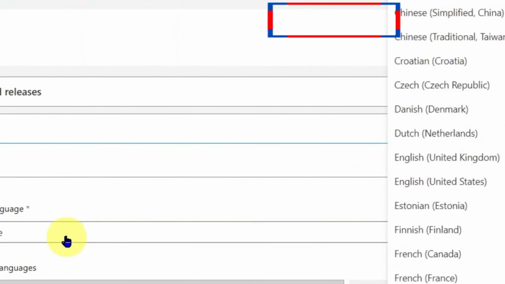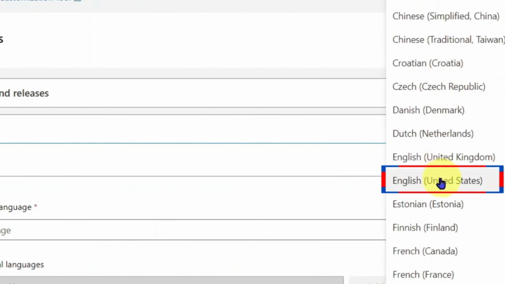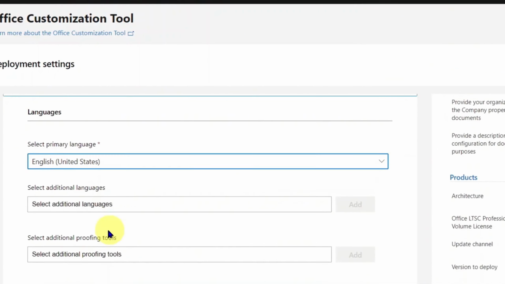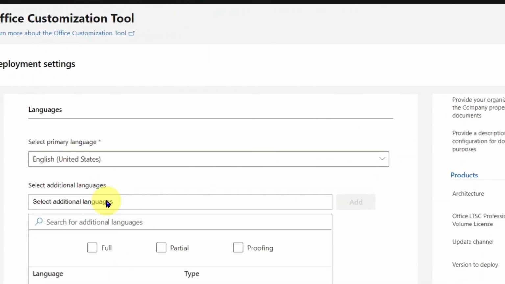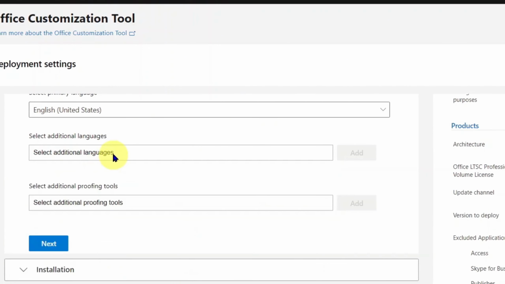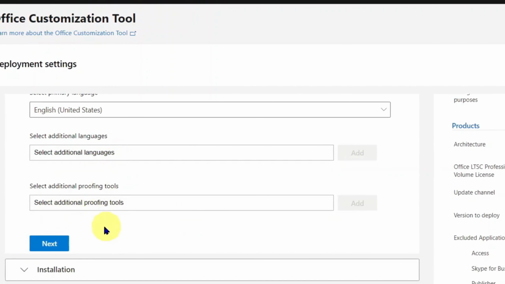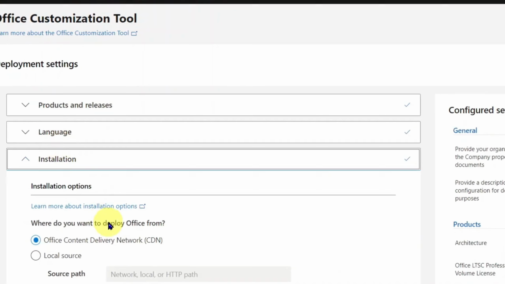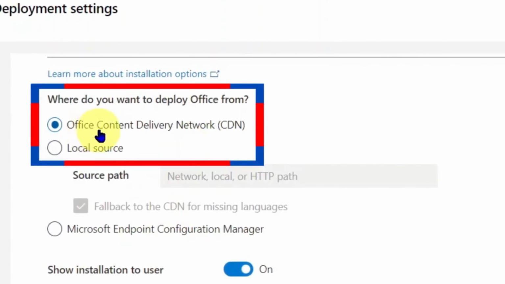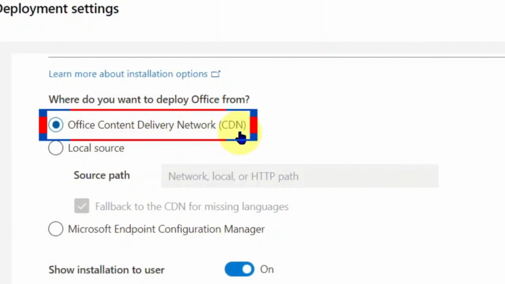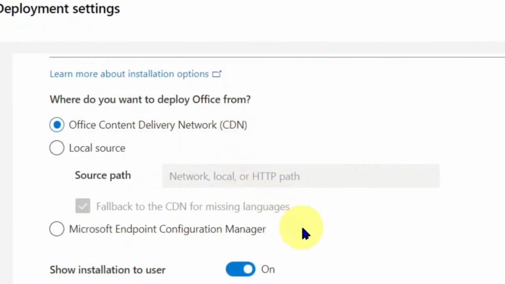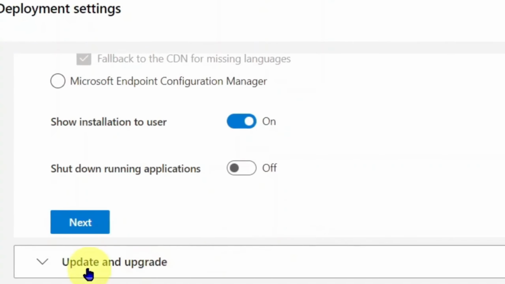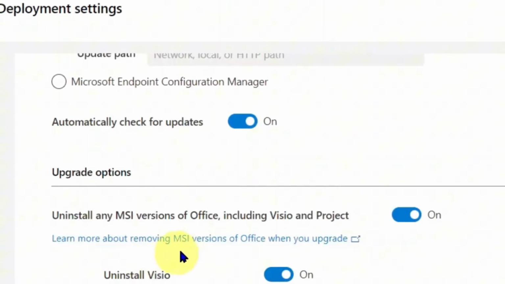For primary language, select the language that is working on your computer. Mine is English United States. Picking additional languages is optional and may not be necessary. I will also skip additional proofing tools. Click Next for installation. Where do you want to deploy Office from? Keep it at Office Content Delivery Network, CDN. Click Next for updates and upgrade options.